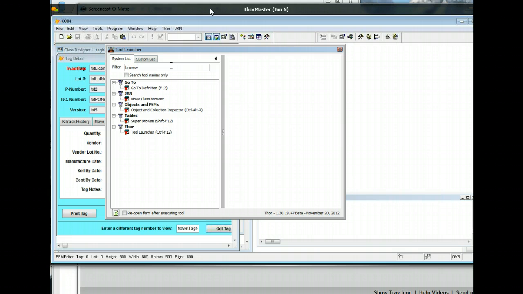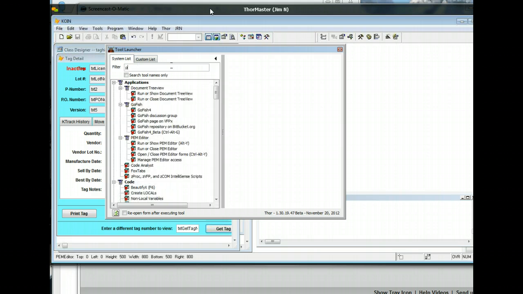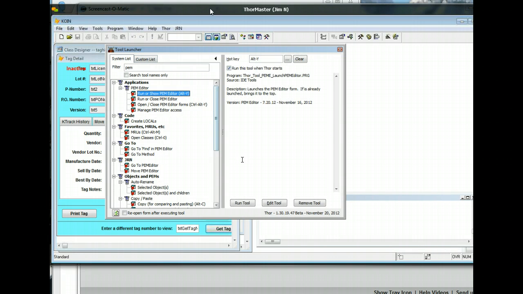So let's go back into the tool launcher and show you instead a second way of running things. I'm going to go to PEM Editor. At least we know that that should be working. And when I click on PEM Editor here, I see it doesn't have a home page yet. It should. I don't know why it's not there. I must have missed that.